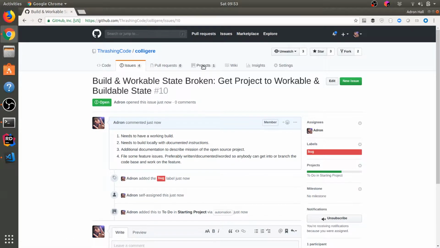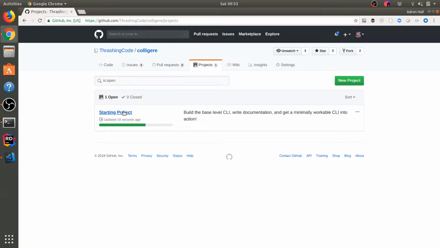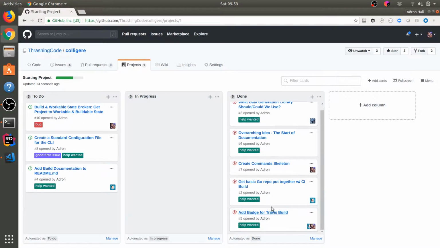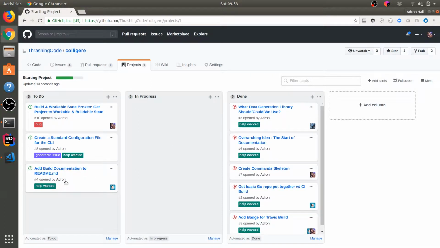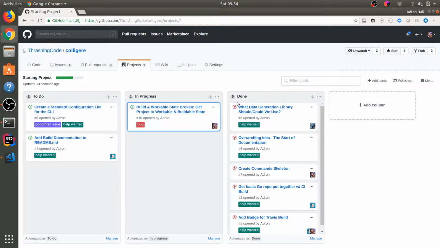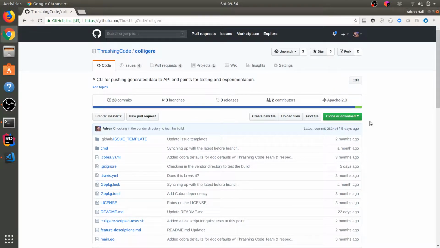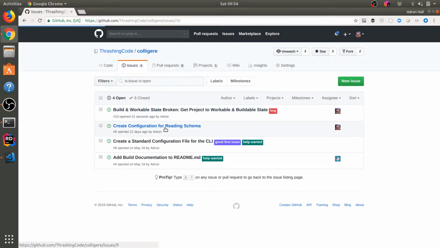And then also I'm going to look at projects real quick just to see what I did previously to set this up. Looks like starting project. So I started a project and then got behind on it. I got some stuff done. Add build documentation readme, create standard configuration file for CLI, build a workable state. Okay, this is in progress right now. So move that over there. Look at the issues one more time. Okie dokie. And then I'm going to actually keep that one open.